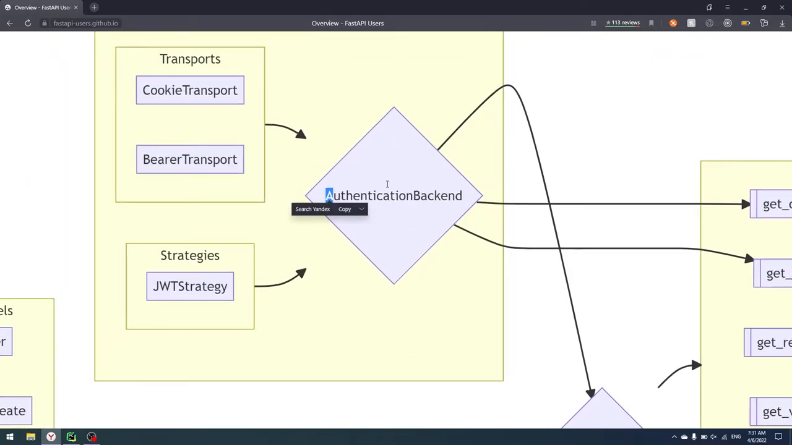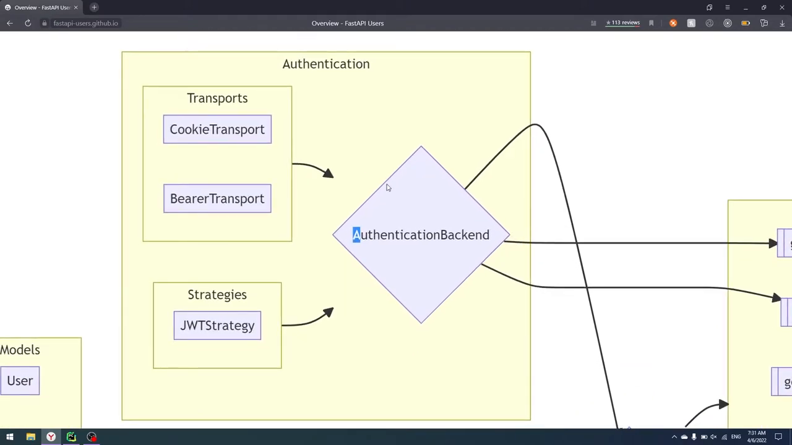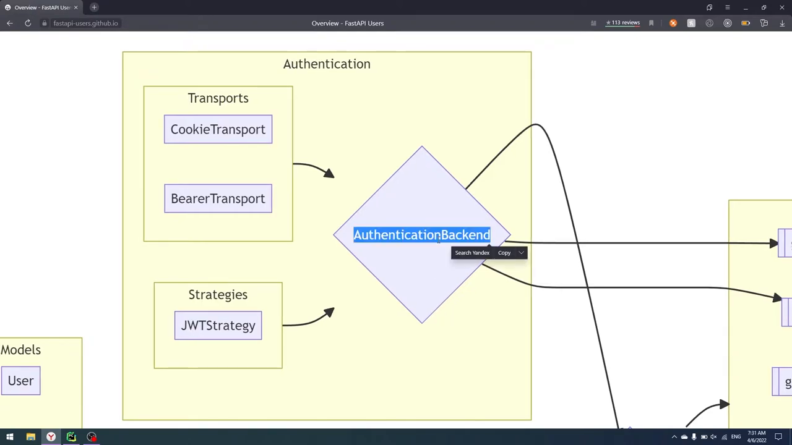The authentication backend is the thing that we're going to use in the video after the next one, because we're going to talk about cookie transport, bearer transport, and JWT strategies in order to prevent any security issues with our project. The authentication backend is a class that allows you to authenticate your users, and you need to provide two things: transports and strategies. Transport is how you transfer your authentication, how you transfer your tokens or your session. And strategy is how you create it, how you store it, and so on.